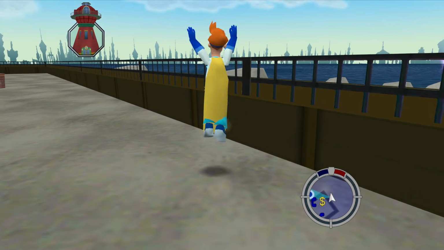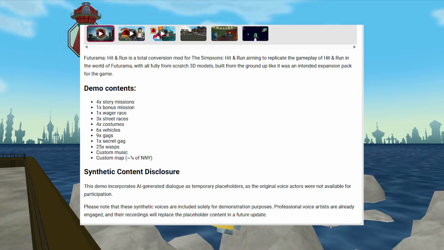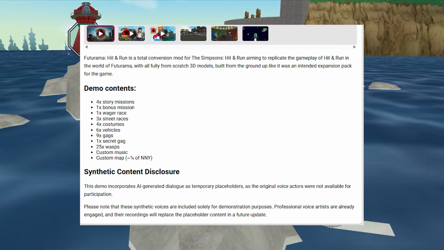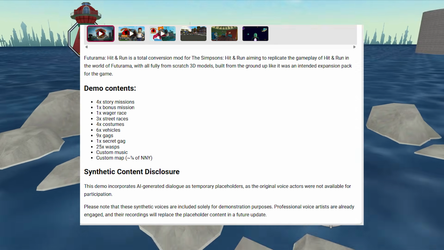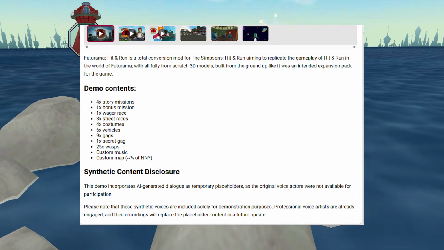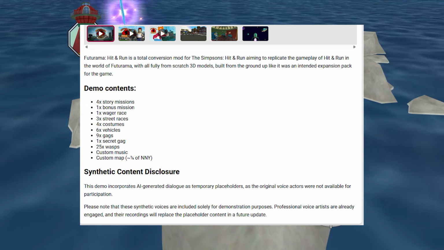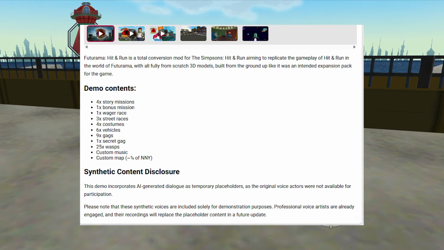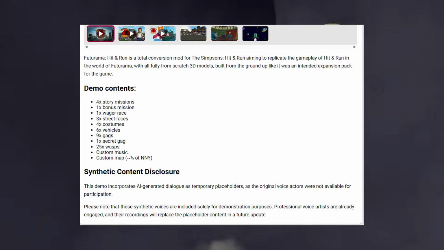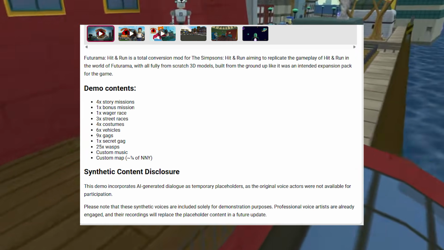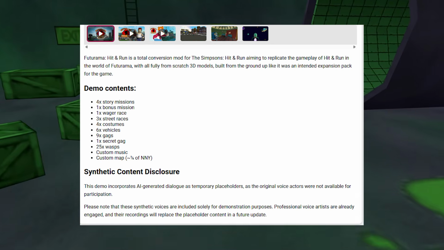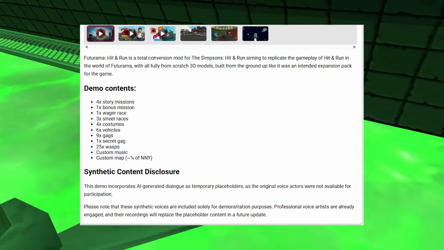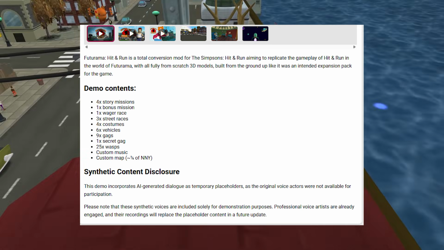There is, however, worth noting that portions of this project were created using machine learning or artificial intelligence technologies. See the project's information for more specifics. This demo incorporates AI-generated dialogue as temporary placeholders, as original voice actors were not available for participation. Please note these synthetic voices were included solely for demonstration purposes. Professional voice artists are already engaged for their recordings and will replace the placeholder content in a future update. This means that Fry, Leela, Bender, and all their custom words that are in the game are AI, and it'll sound quite stilted and out of place.